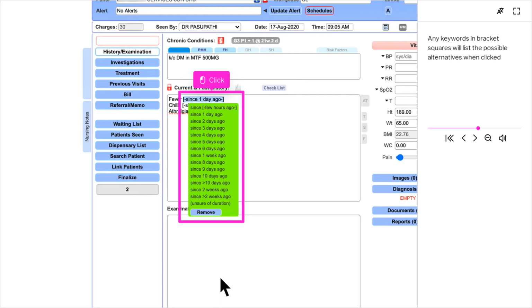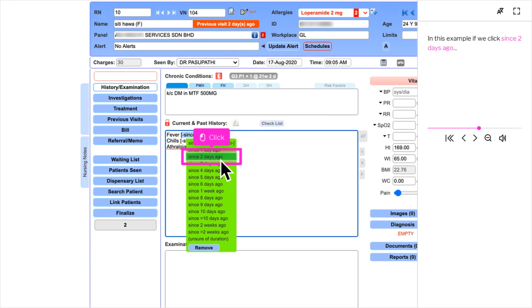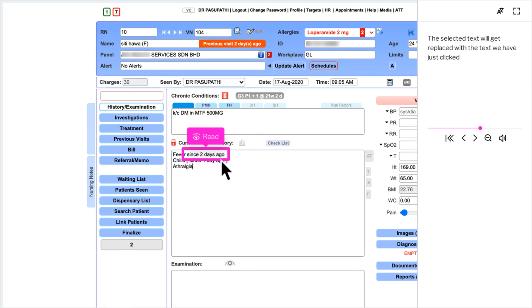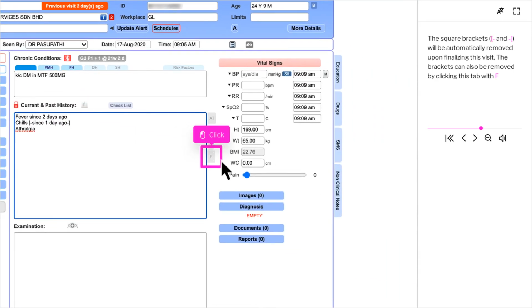Any keywords in square brackets will list the possible alternatives when clicked. In this example, if we click "since 2 days ago," the selected text will get replaced with the text we have just clicked. The square brackets and dash will be automatically removed upon finalizing this visit. The brackets can also be removed by clicking this tab with F.